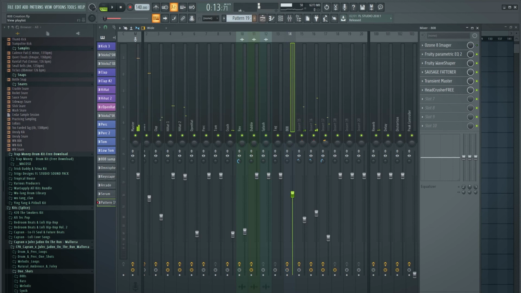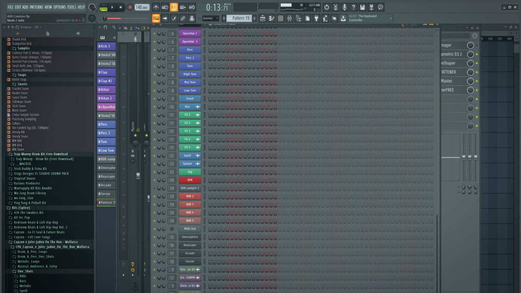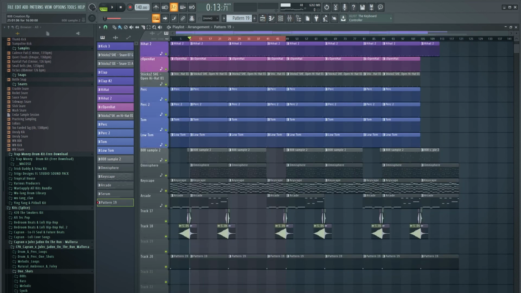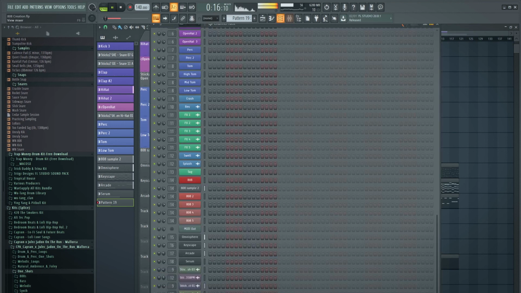Once we've exported it, it can be used in sessions like we were just doing at the top of the video, and it'll sound something like this. So it's sounding pretty good.